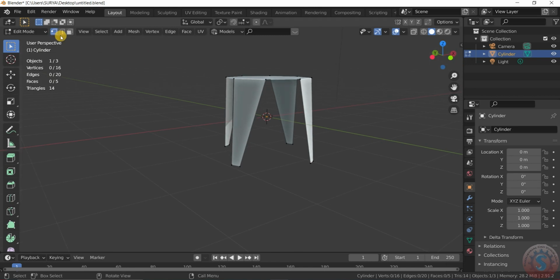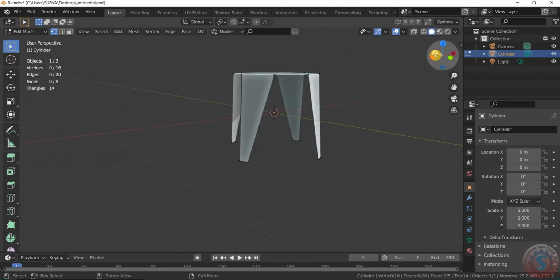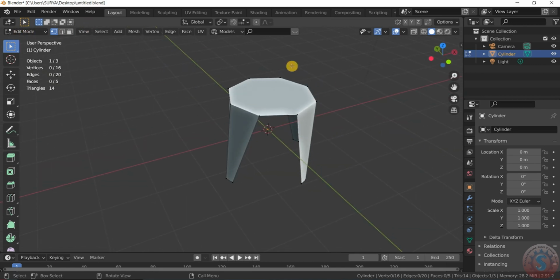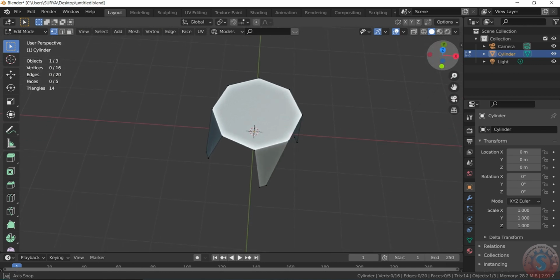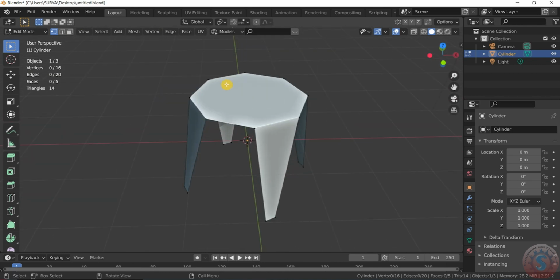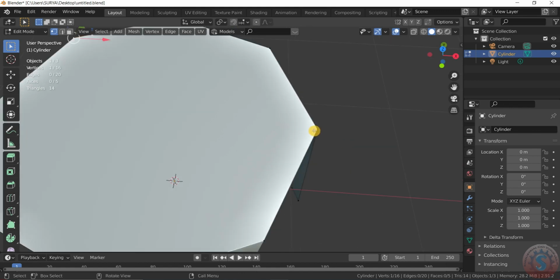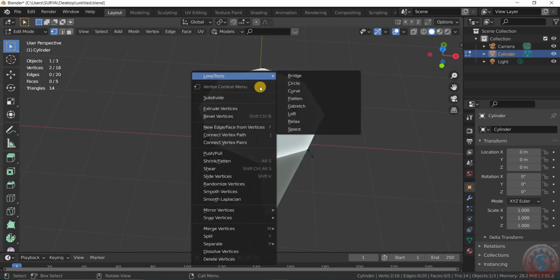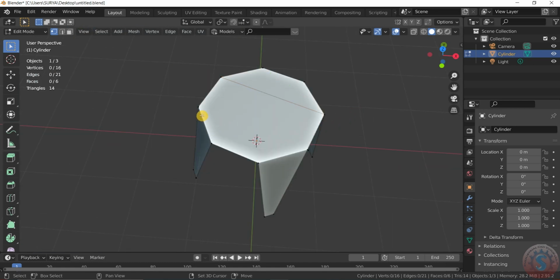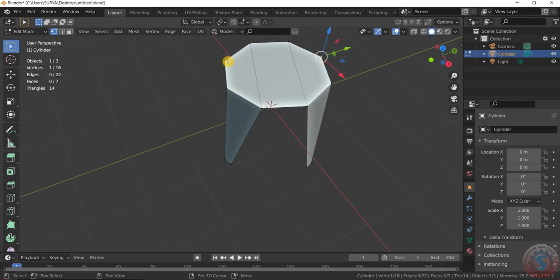Then after I want to create cuts here on the top. For this I want to select the vertices like this. Select the first vertex point and the second vertex point, and give the connect vertex path. Connect vertex path. Again I want to select on the horizontal also. Connect vertex path.